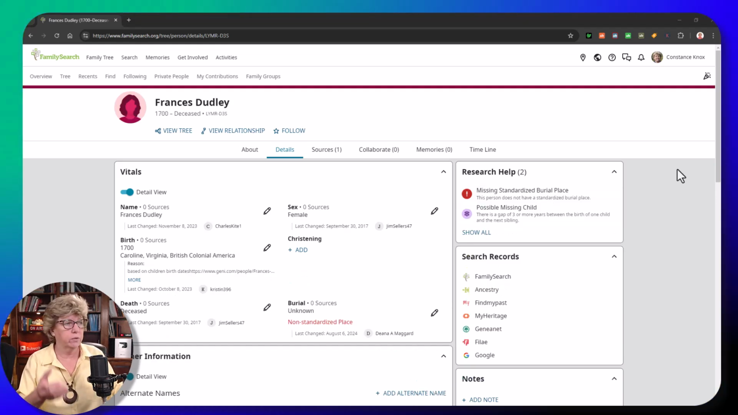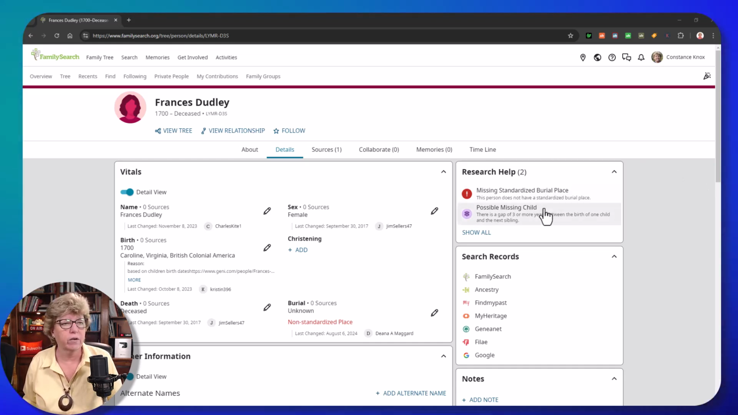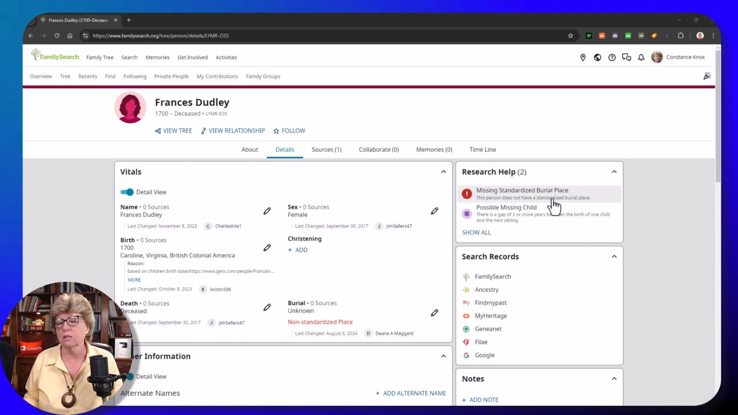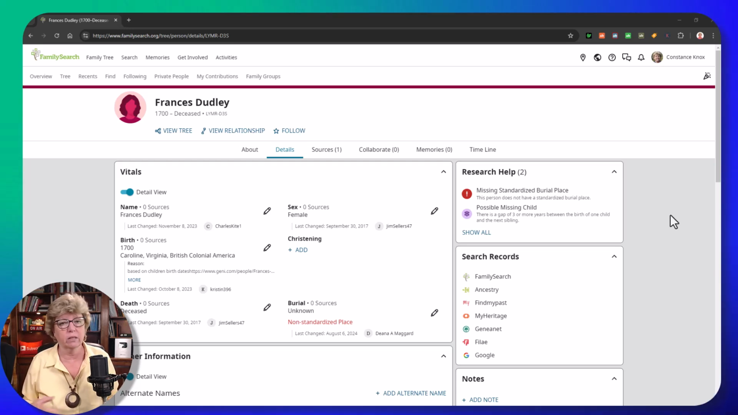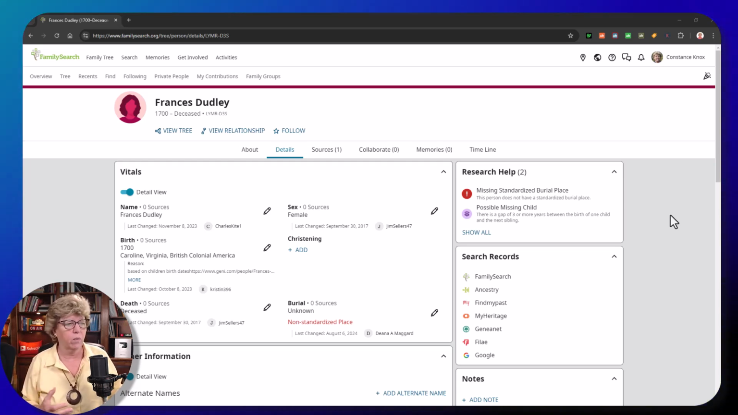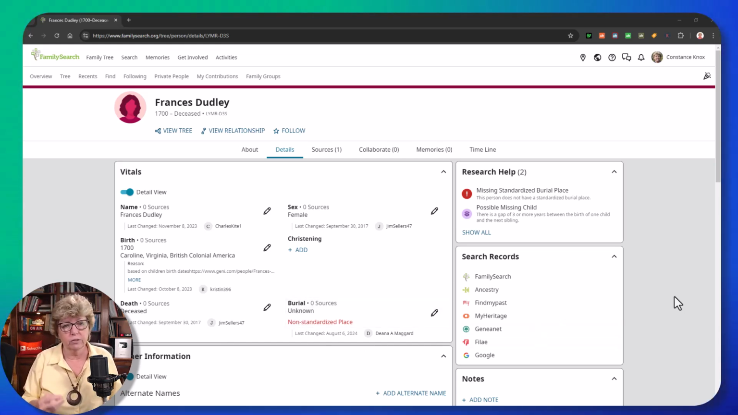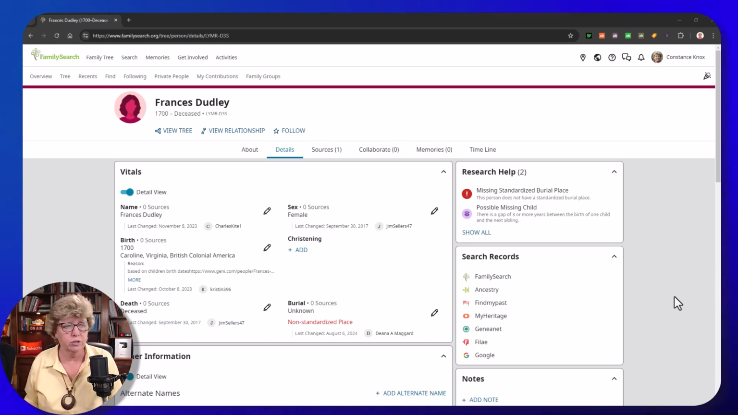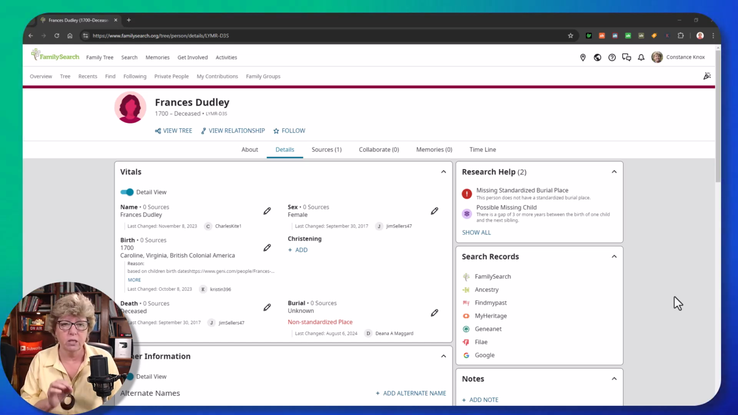Okay, I flipped over to a different ancestor, Francis Dudley, and you can see there are a couple error messages popping up. Possible missing child. There's a gap of 3 or more years between the birth of one child and the next sibling. So that is a possibility. Here we don't have a standardized burial place, which just means that it might be the name of a cemetery without a place. In this case, it basically just says it's unknown. So those are the research help things that you should be paying attention to, to help you keep your family tree nice and clean.